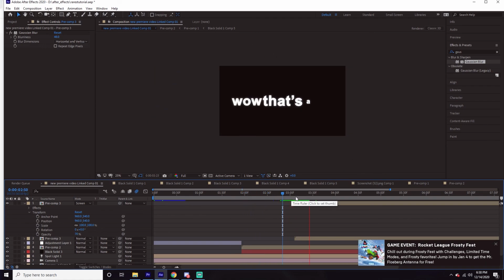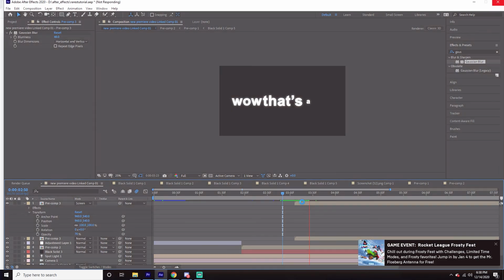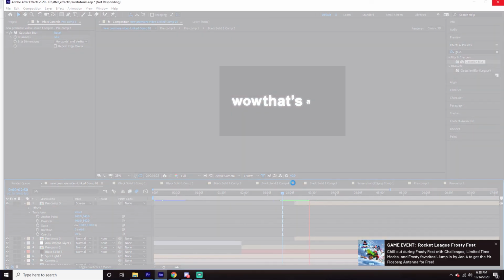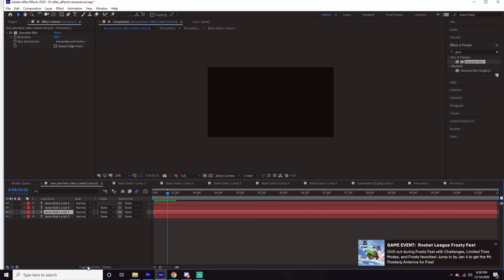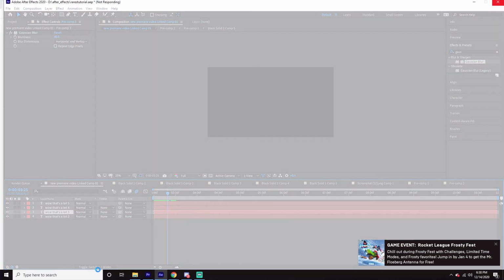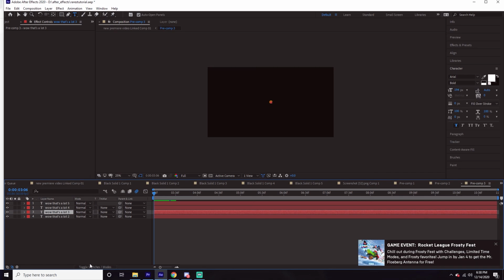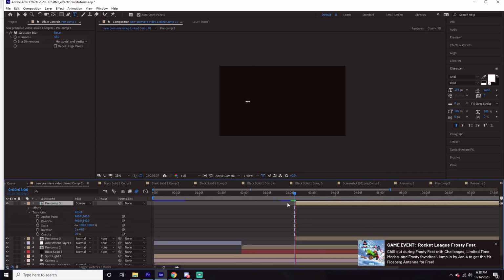Let me play it back. Oh my god, it's so cringe. Alright, I'm gonna actually add motion blur. So I'm just gonna click on the toggle switches because that's how you add motion blur. I don't know if I said that before or not. So click on there, add motion blur, and there you go.